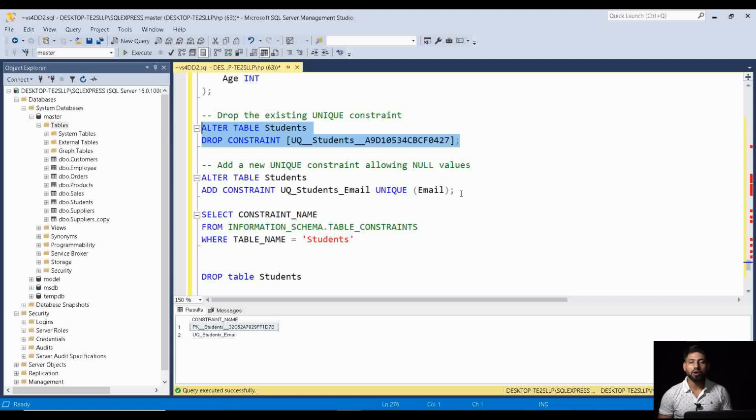And if you want to further modify that particular constraint, you just need to add it again. There is no direct way to modify the constraint in SQL. You just need to first drop it, then add it again with some other configuration. So that was the whole video, on how we can modify or delete any constraint. I think you don't have any confusion.